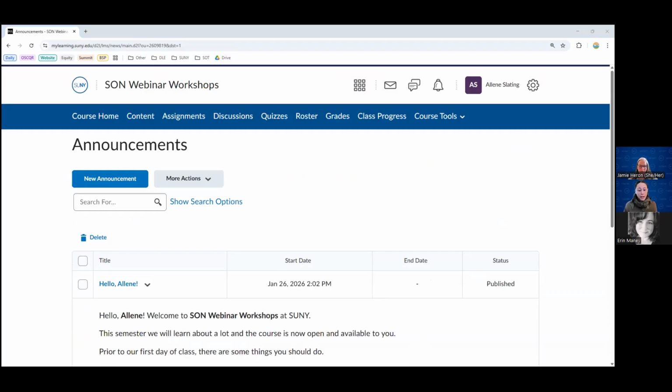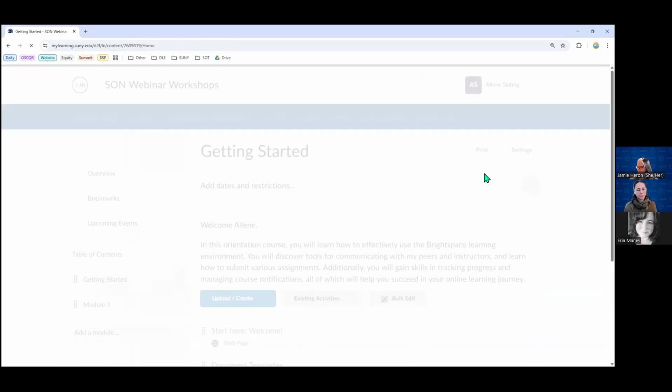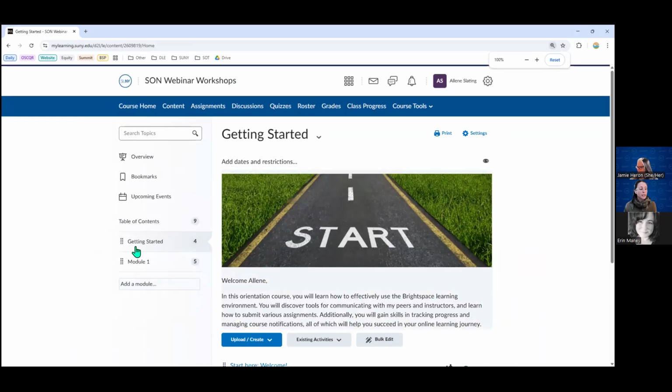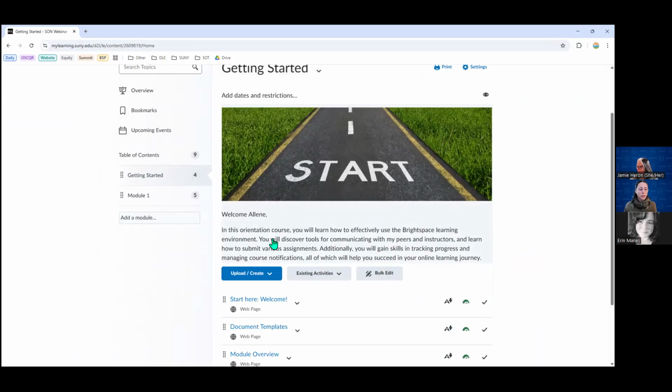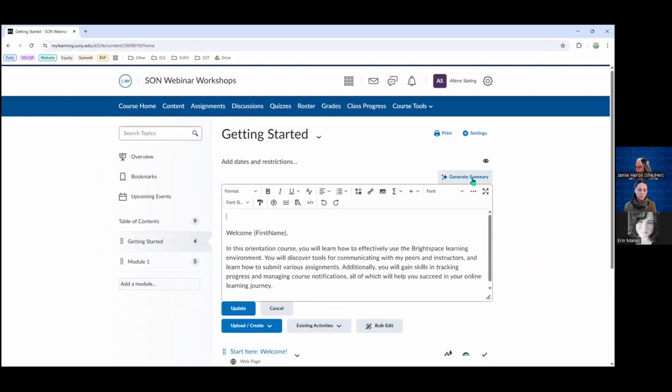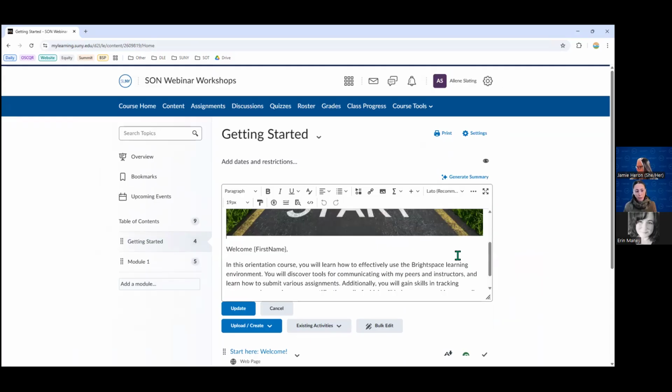So the other area that you might find it useful would be in a module description. Let me zoom out for a second. So here I'm on my getting started. In the module description, you can add in an overview or content, add in an image, whatever you want. But then you can also add in the replace string to personalize. So when a student first enters, they see their name, welcome to the course, here's some more information.